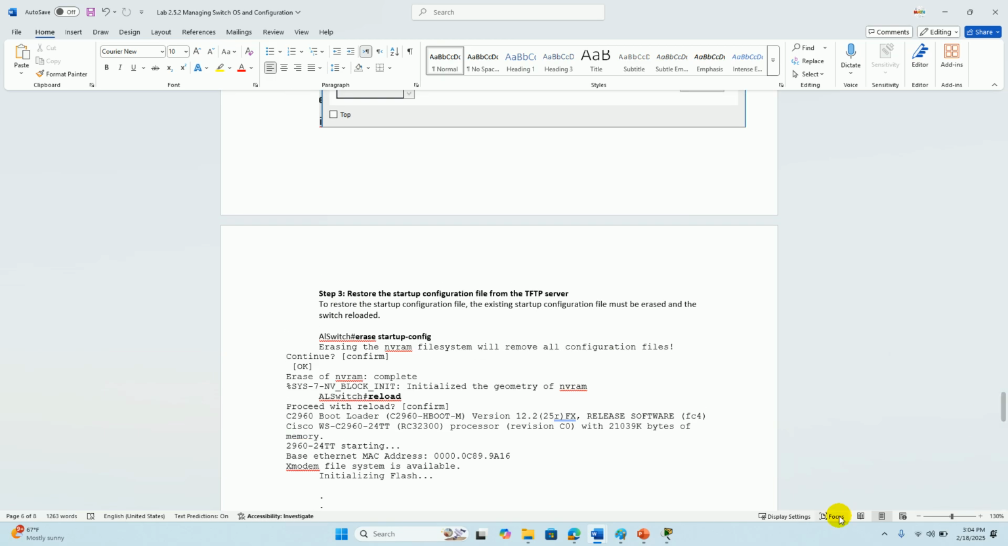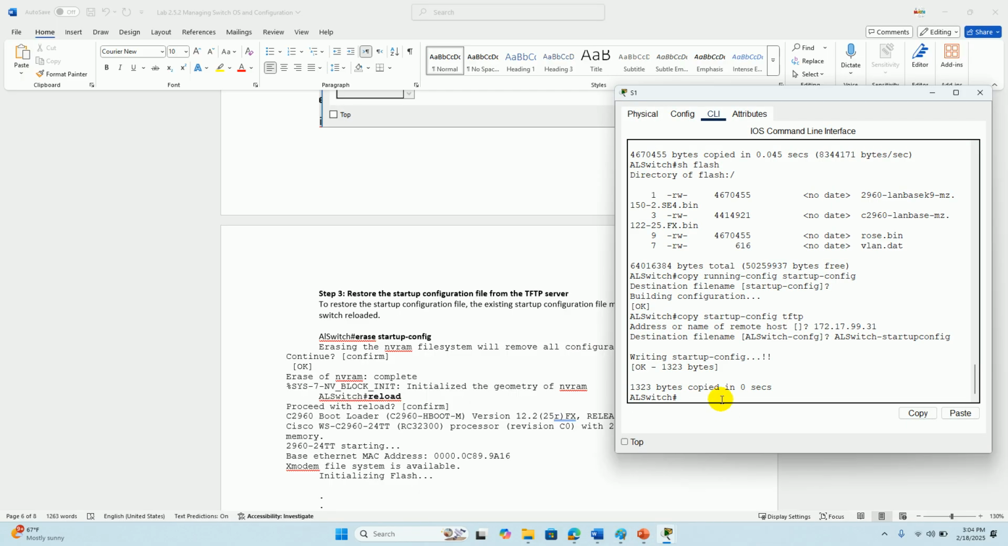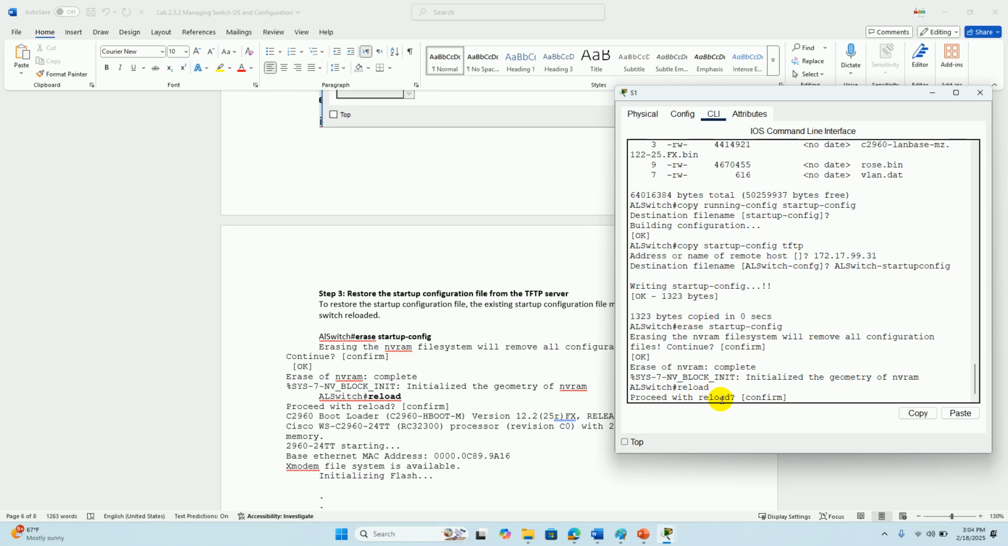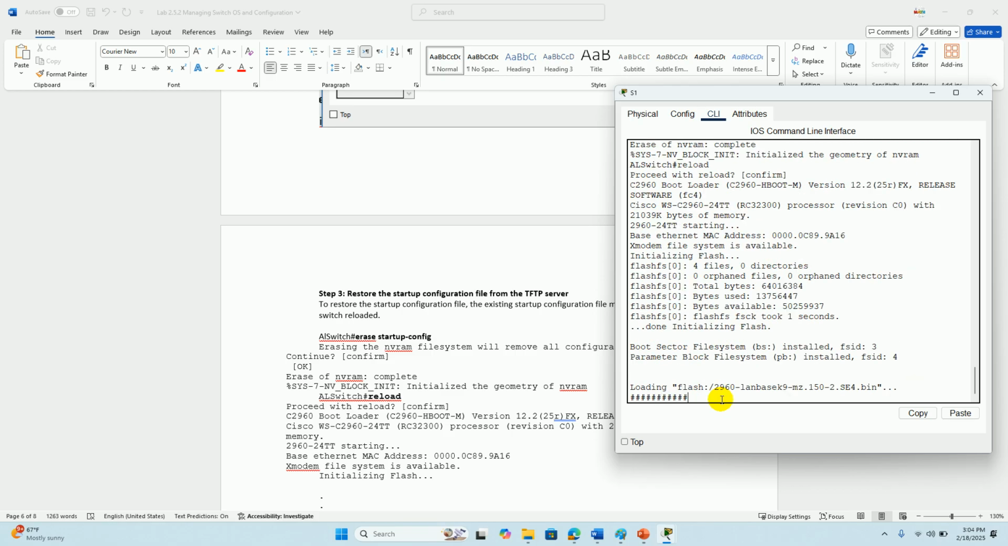So now you erase the startup configuration. There is a startup configuration in this switch, but now we are going to remove that. Erase startup config. Okay, so now complete. That means all the startup configurations are gone. So reload. When you reload the switch, let's see what happens.